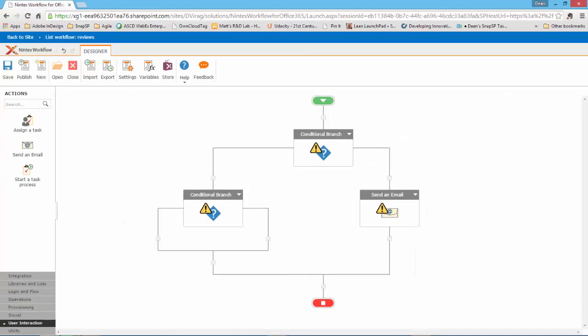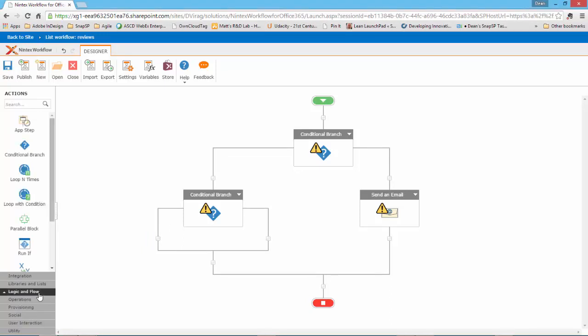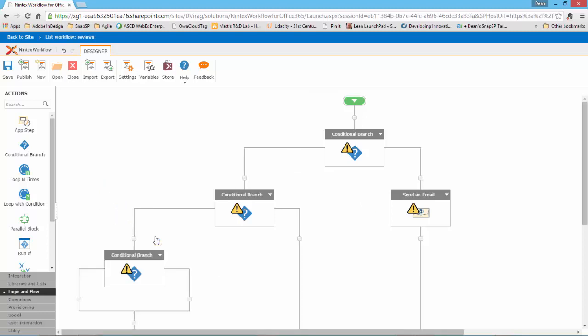There are two methods of adding actions to the Designer Canvas. The first is by dragging actions from the Actions toolbox and dropping them onto the workflow. For example, to add a conditional branch, open the Logic and Workflow category, then click, drag, and drop the conditional branch action onto the Designer Canvas.